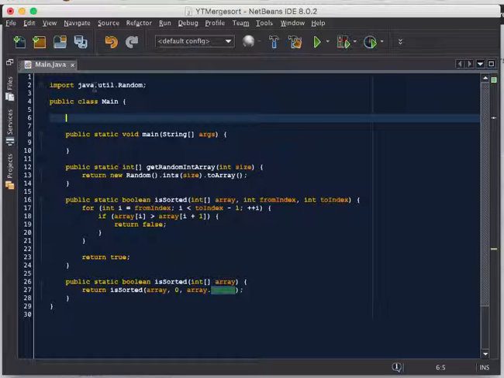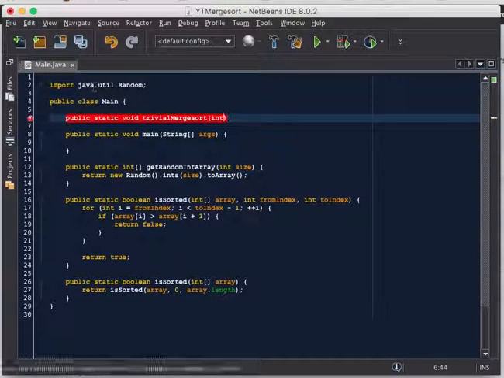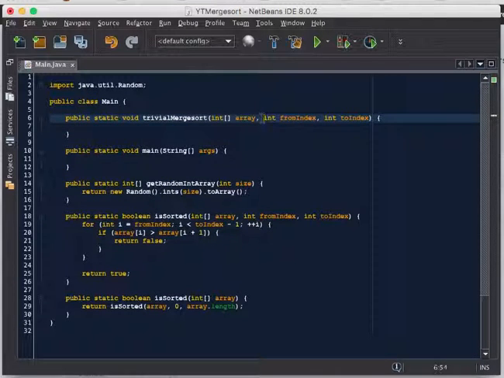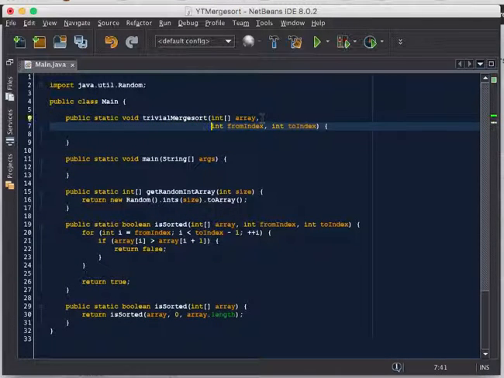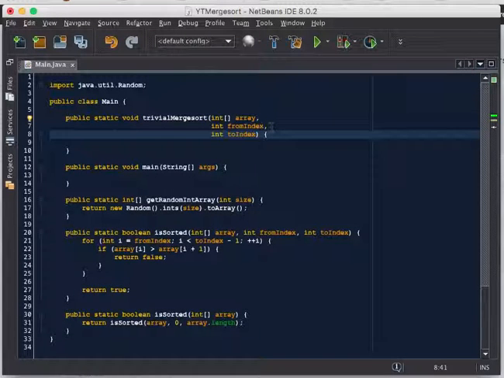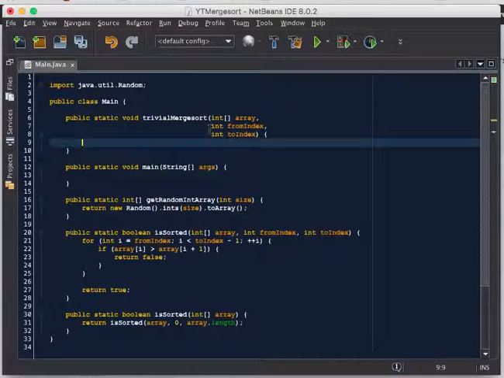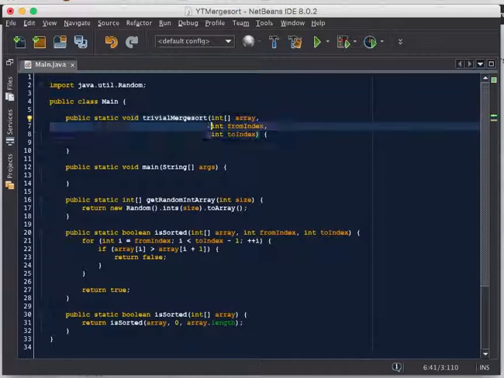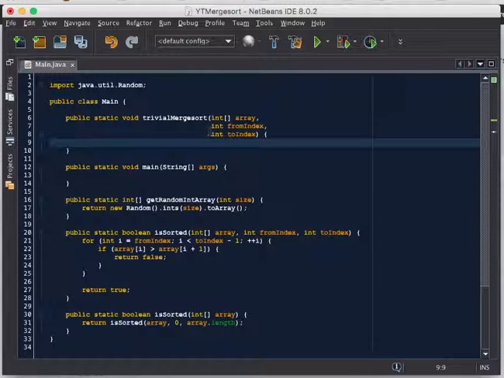And I will start from the so-called trivial merge sort. Public void trivialMergeSort asks for an array. Okay, I have a line which is longer than 80 characters. I don't like that at all, so I have a habit of putting all the arguments in a stack.